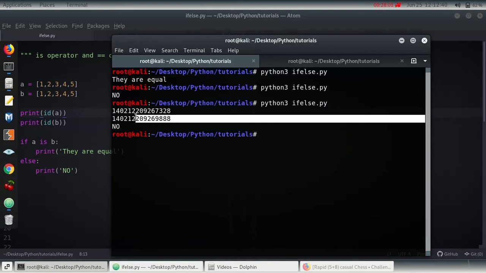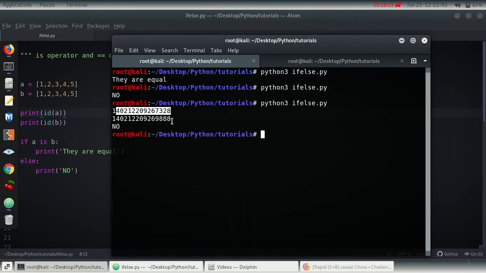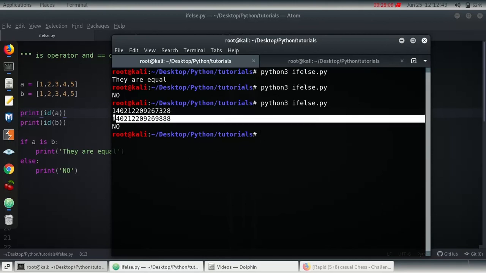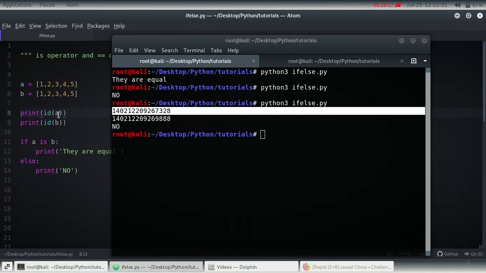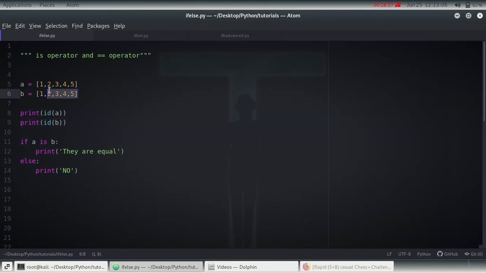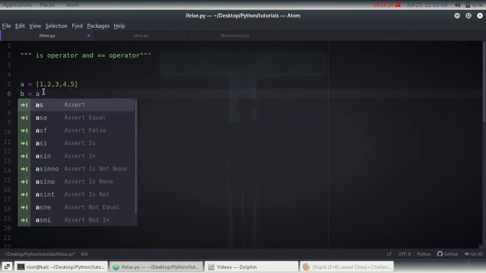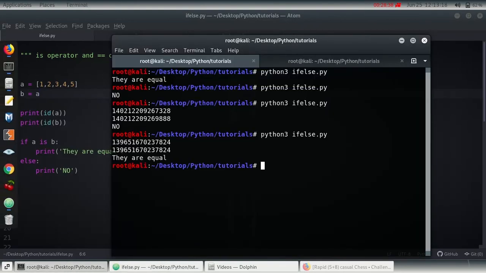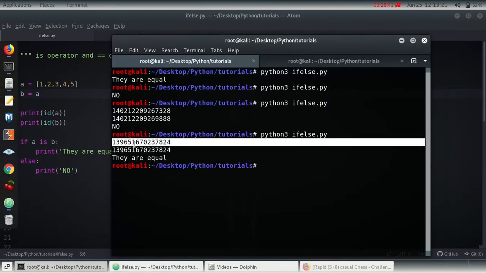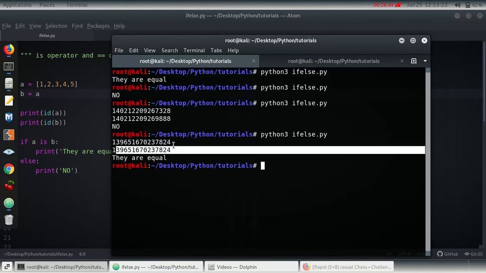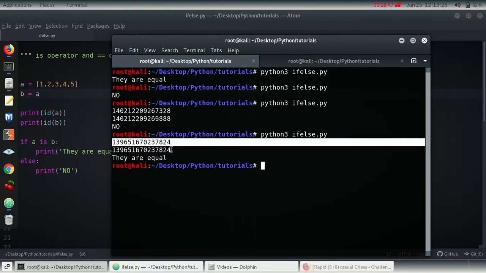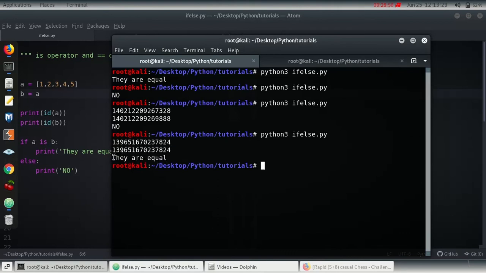You can see that these two, even though they have the same elements inside them, A and B, have different object IDs. So is compares these object IDs. It's like comparing if ID of A is equal to ID of B. But instead if I do this, B equals A, I assign the contents of A to B, and B shares the same location as A. If I save and run this time, it shows they have the same address, and since is compares the addresses of these two IDs, it says they are equal.